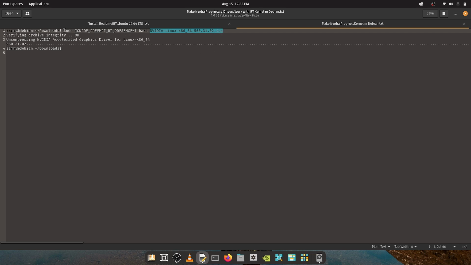If you give this command, the ignore preempt RT presence argument will be executed first, and later the installation of the Nvidia driver will be done. The Nvidia installer will follow this argument that has been set earlier, and then it will allow the installation of the Nvidia accelerated graphics driver for Linux.